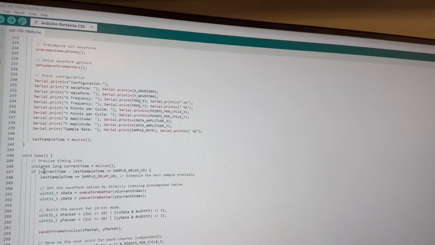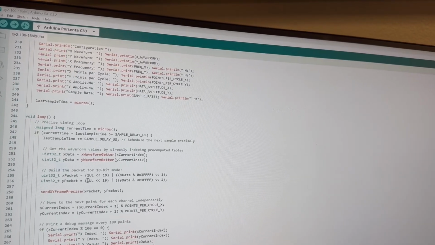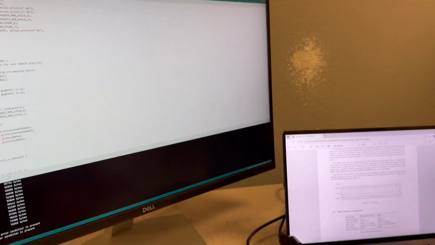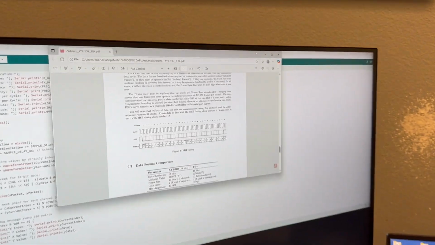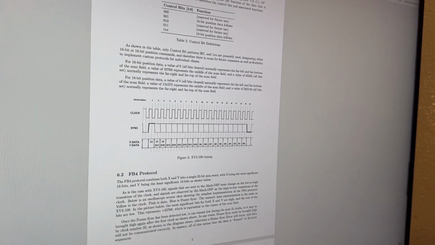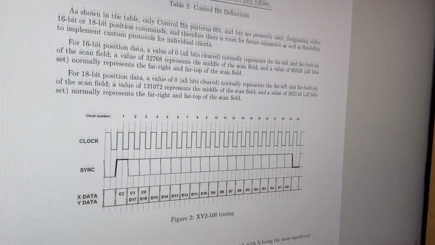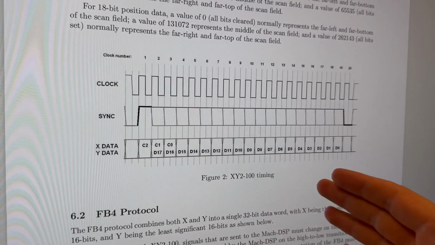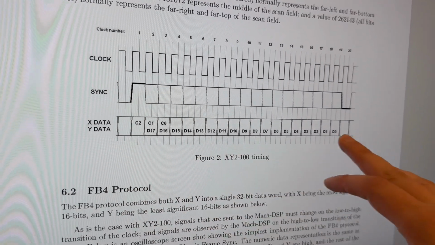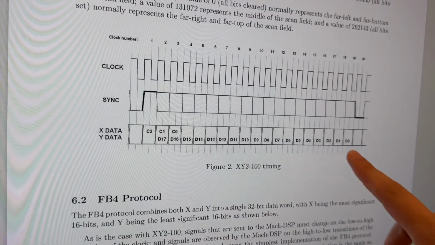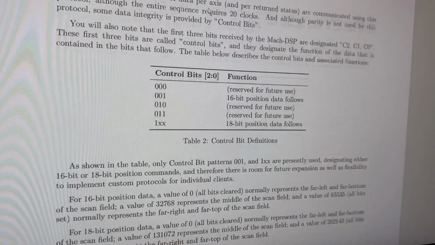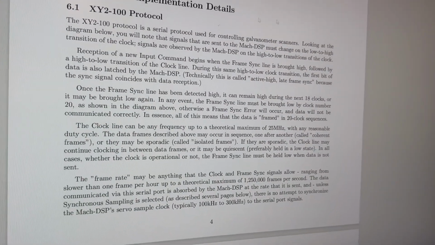Here, if you go down in the loop, you can see where we do all the bitwise operations to implement our protocol. For example, if you see our manual, for XY2-100, and let me zoom in, depending on what type of communication protocol you use between the 18-bit or the 16-bit, you will see that you have your data. If you do the 18 bits, you have 18 bits of data plus one extra bit, which is the C2 value. All of these can be found, and all this theory is explained in our documentation manual.